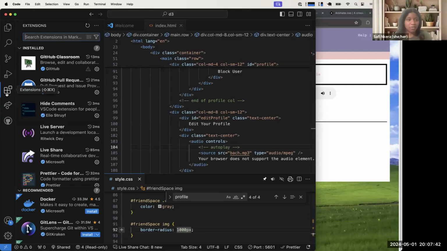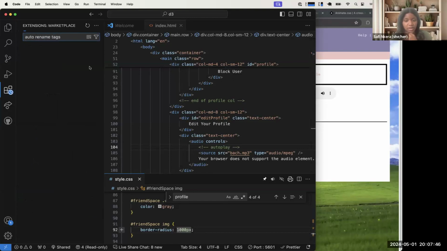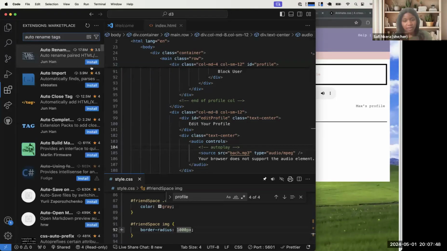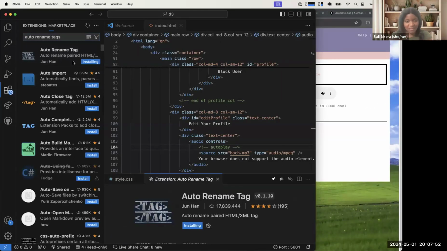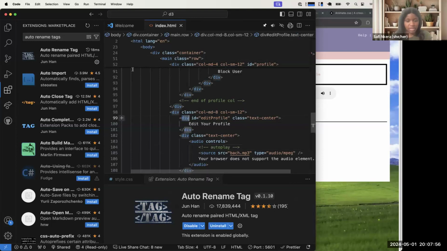Yeah, so it's called auto rename tags. It just very easily lets you edit the back end of the tag automatically as you edit the front end of it. And additionally, just after writing div or nav or quite literally anything, it'll write an automatic closing tag for you. So it's super easy. Again, it's called auto rename tag, an extension found in the extension store within VS Code.